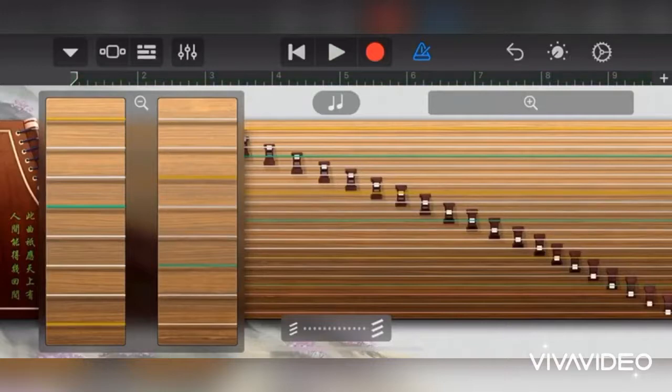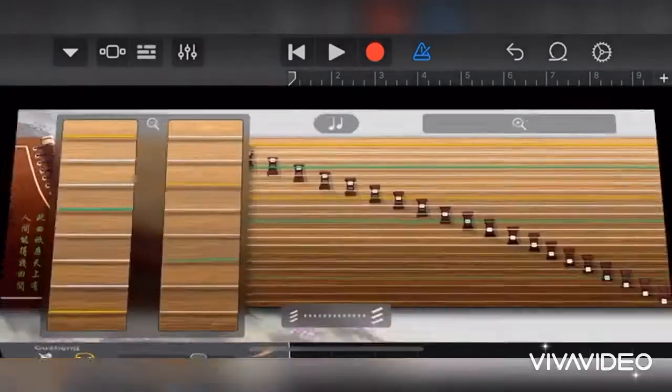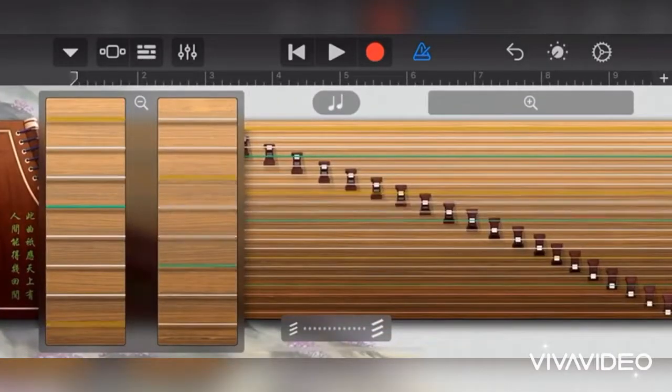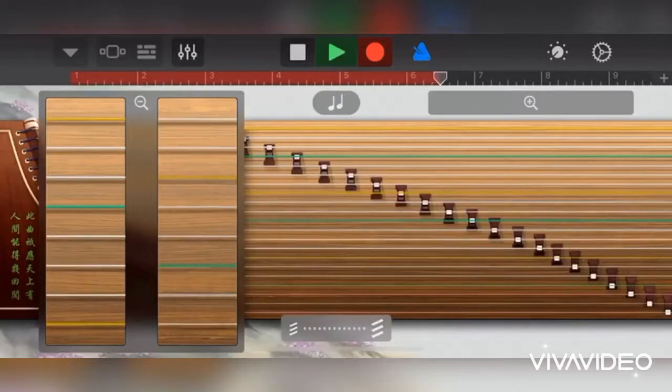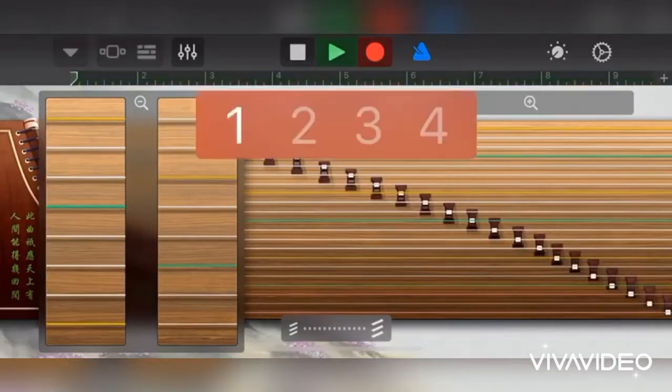I have made a big mistake, so I'm going to mute that guitar as well, and I'm going to play the track. Okay, that sounds good. I've made a mistake again. Going to redo the track again.